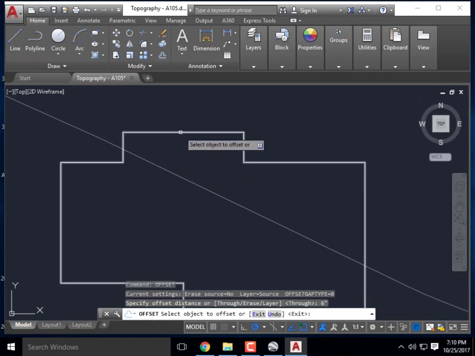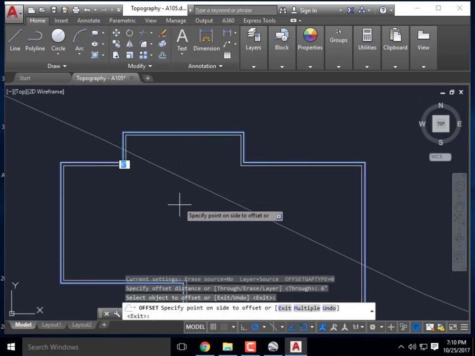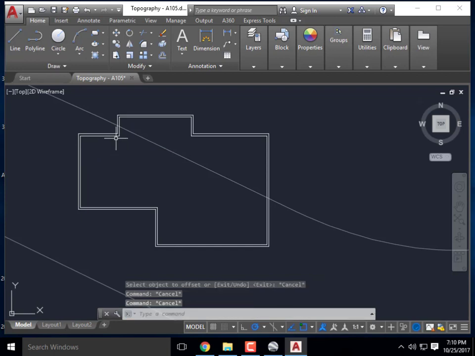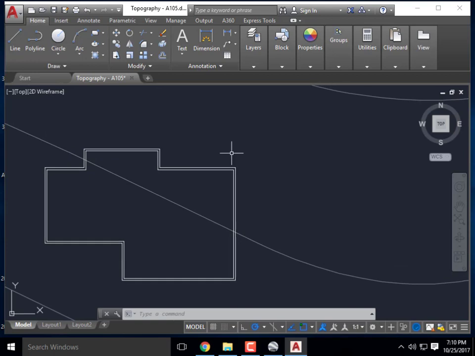All right, so I'm going to click on my exterior perimeter wall, and I'm going to move my mouse inwards, because that's the direction that I want the line to offset. I'm going to click, and then hit escape a couple times. Now I have an outer perimeter wall that is 6 inches thick. Okay, so let's look at a couple other tools that we might potentially use to get to this point.